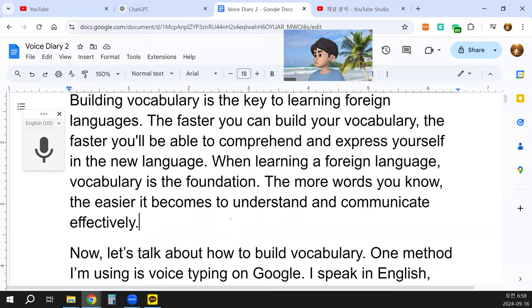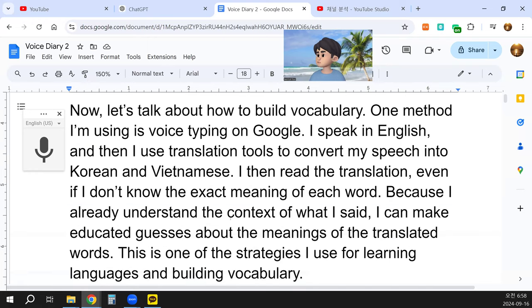One method I'm using is voice typing on Google. I speak in English and then I use translation tools to convert my speech into Korean and Vietnamese. I then read the translation, even if I don't know the exact meaning of each word, because I already understand the context of what I said. I can make educated guesses about the meaning of the translated words.